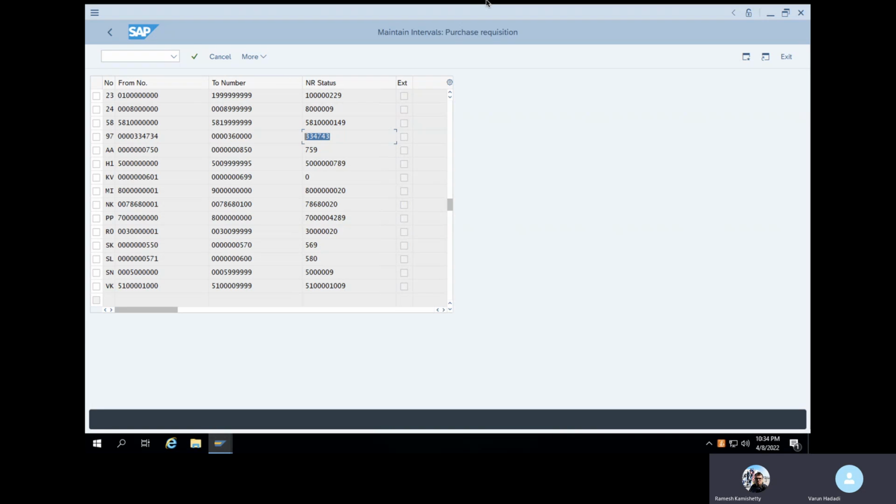Okay, sure. Got it. Now this is the purchase requisition. Now do the same thing for purchase order. Create a new document type, create a new number range. Same process. I won't tell you anything. You have to do it on your own.